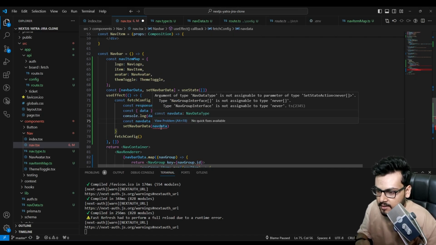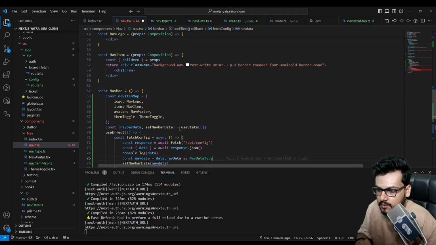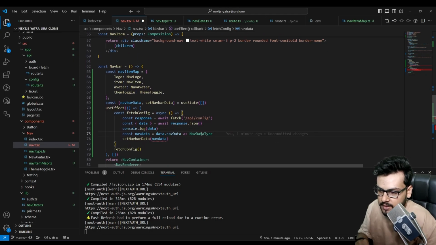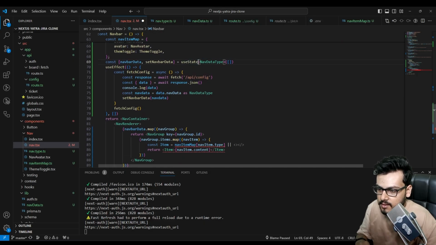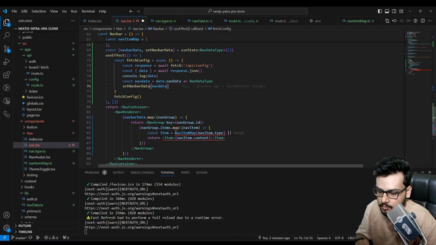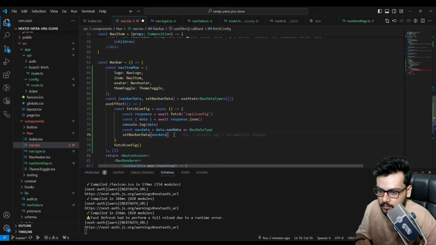Okay, and it is now complaining that argument of nav type is not assignable to something of never. Okay, and this is perfectly fine, and I could do something like this. Now once I have said that this navbar data would be of type nav data type, initially an empty array, understood. Once I have set the type like this over here, you can see that most of the type errors are gone right now.